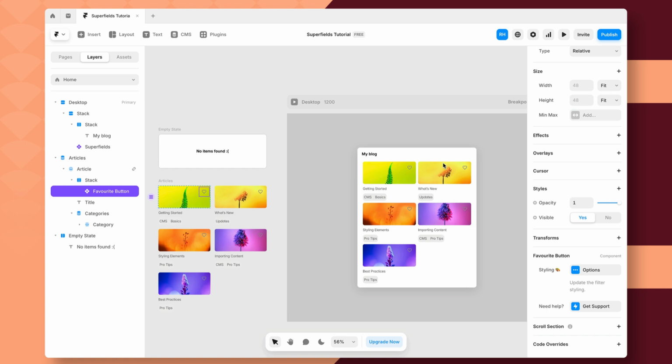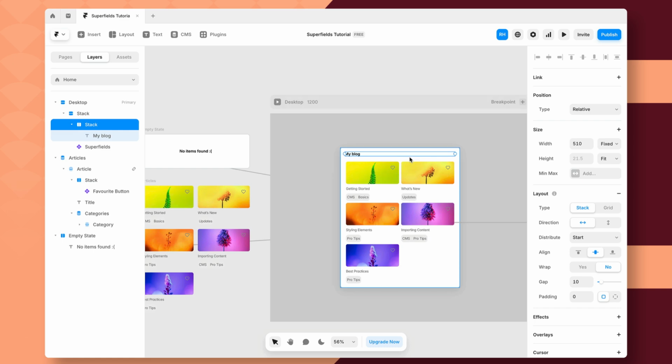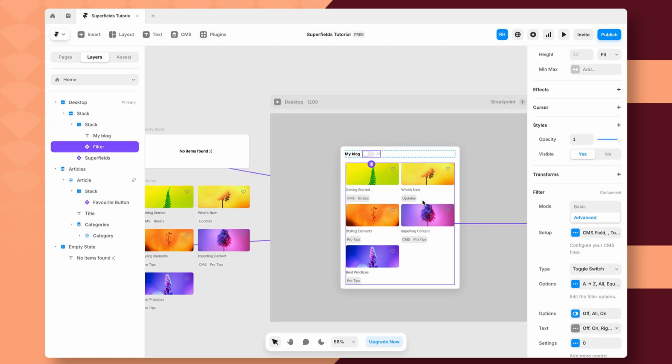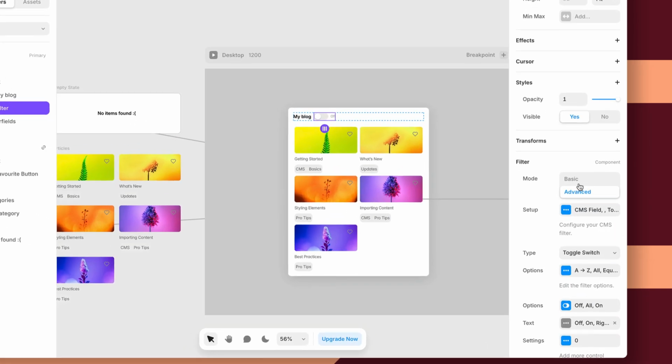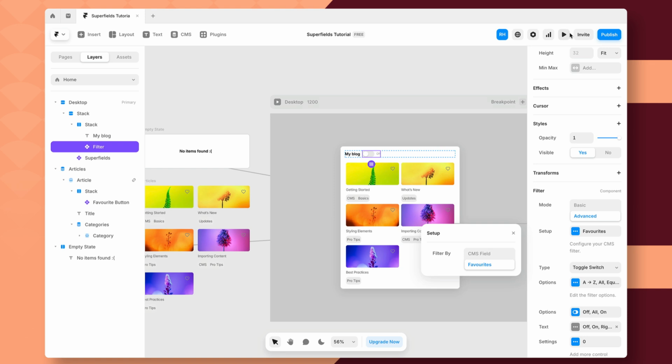Now we can take this a step further and actually filter based on favoriting. So if you go to the Superfields plugin once again and paste in the filter component, we can actually set some controls here. So we'll go to setup and we're going to set the filter by favorites. And that's all we need to do.